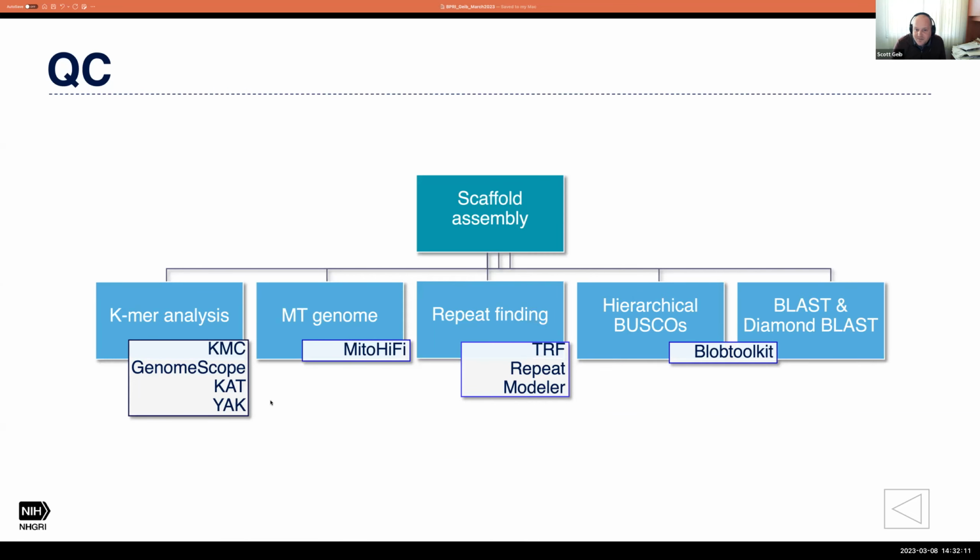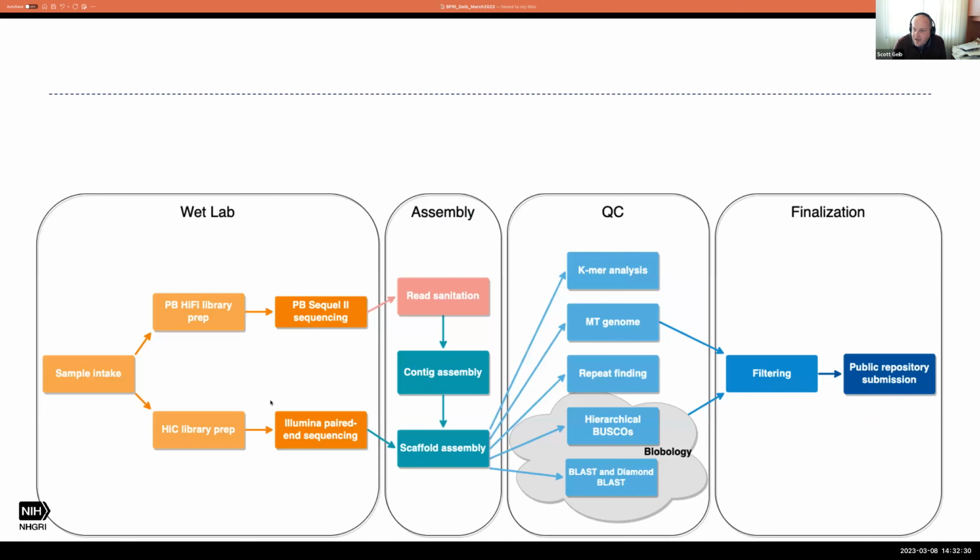Like I said, we do some of these analyses for pulling out things, for ensuring things look right. Blob Toolkit is a visualization tool for things that should be in your genome, like both BUSCOs, as well as things that you don't want in your genome, like contaminants, microbial things, and things like that. And then it gets filtered and finalized and submitted.